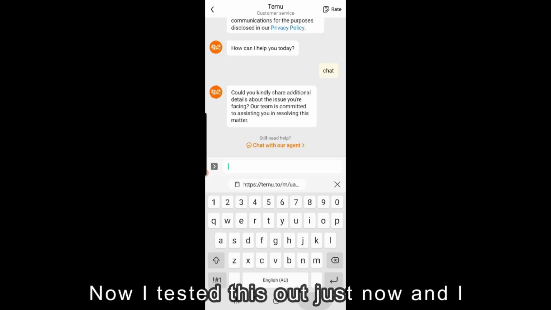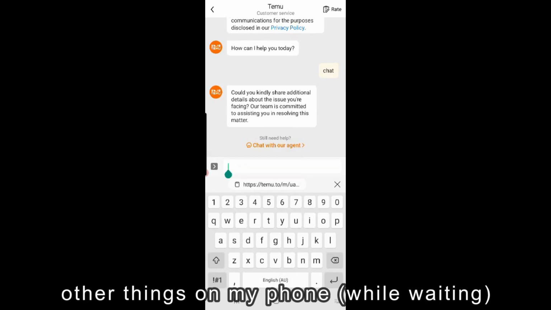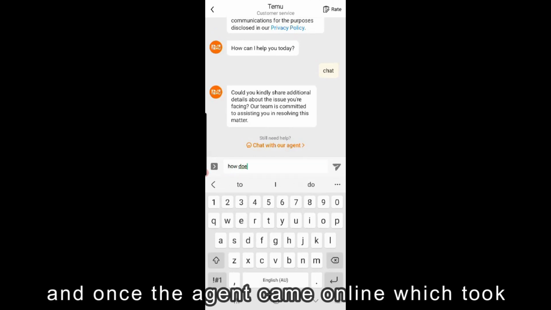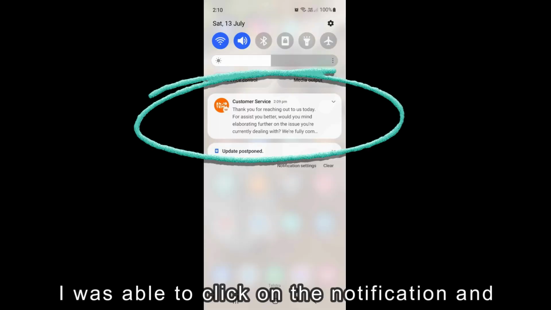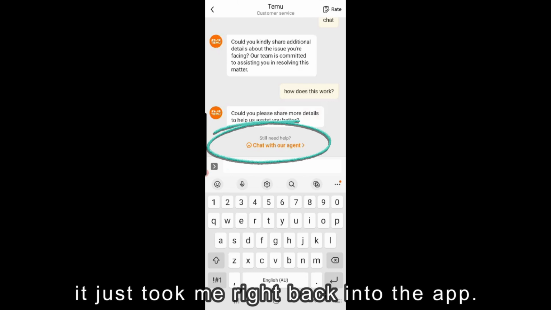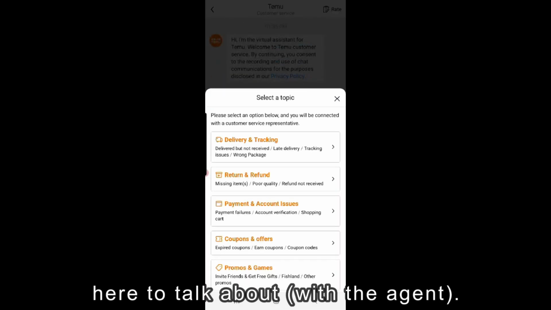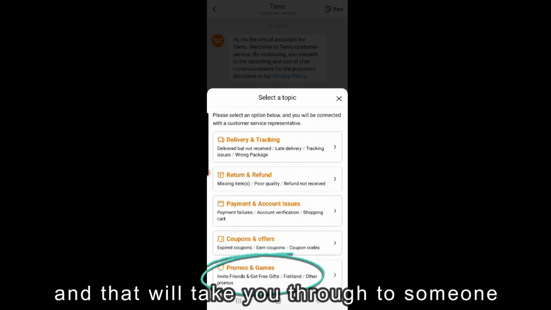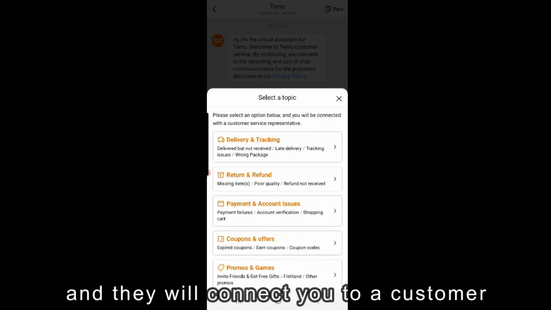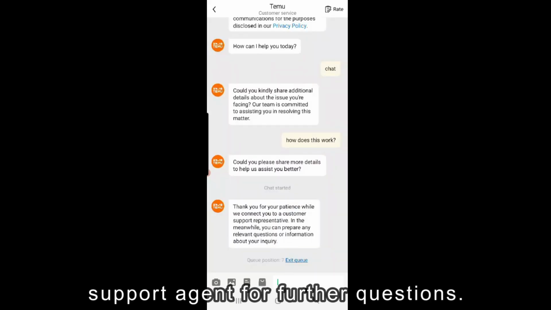Now I tested this out just now, and I actually went out of the app and did some other things on my phone, and once the agent came online, which took about 3 minutes, I was able to click on the notification and it just took me right back into the app. So there's different topics you can choose here to talk about. Just type on promos and games since you are an affiliate, and that will take you through to someone and they will connect you to a customer support agent for further questions.